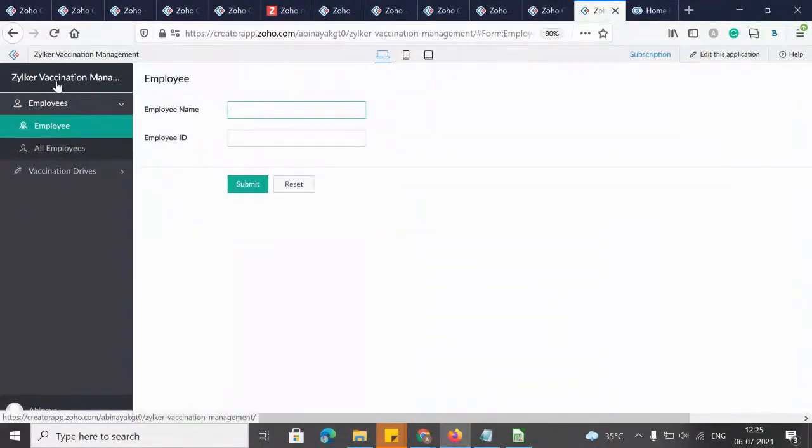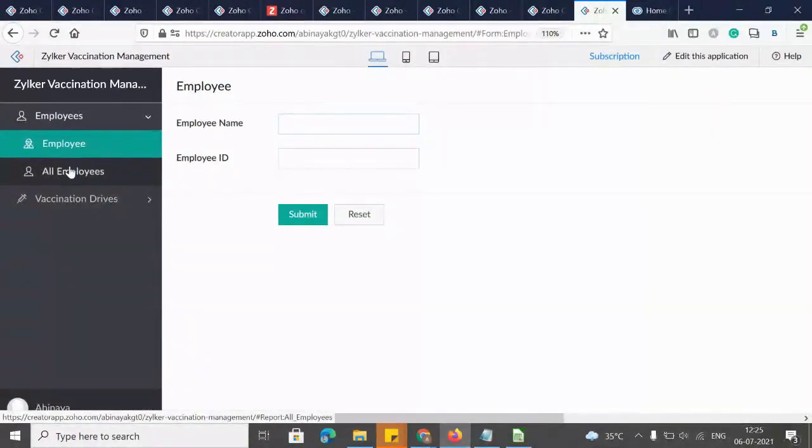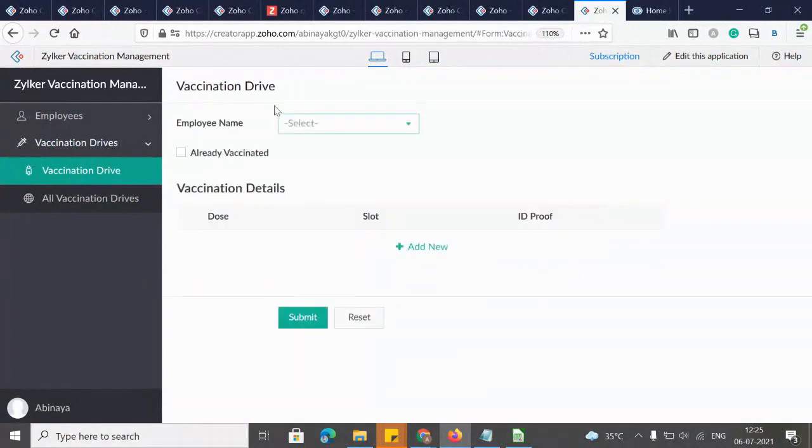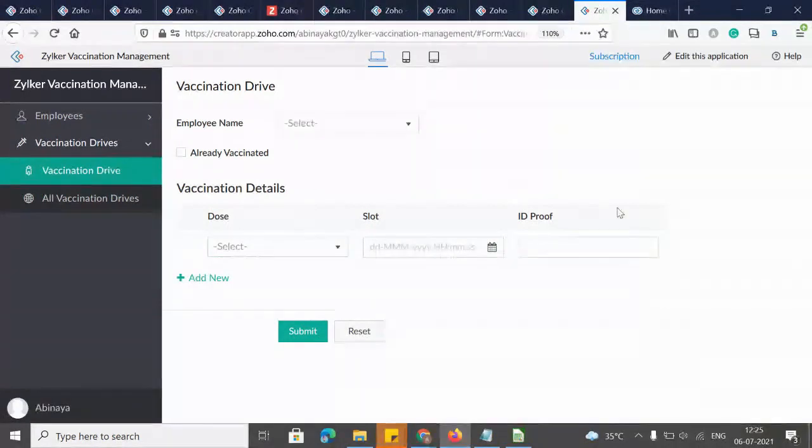There is a form called Zilker Vaccination Management, within which I've created an employee master, and within it the vaccination drive. So the employees list will be loaded here. If they are already vaccinated, I wanted to hide this add new. This is a subform, and I wanted to hide that add new option. So how do I achieve that using UI?